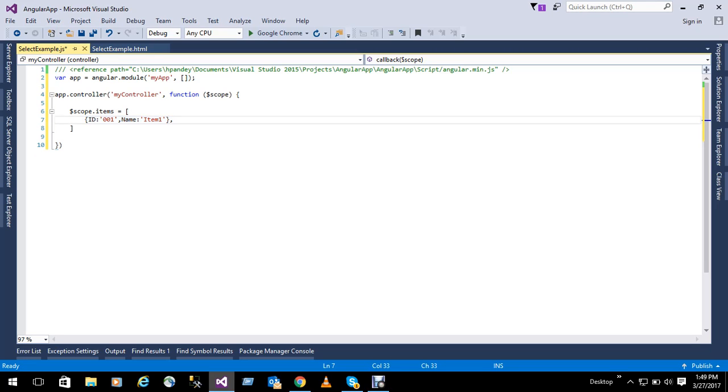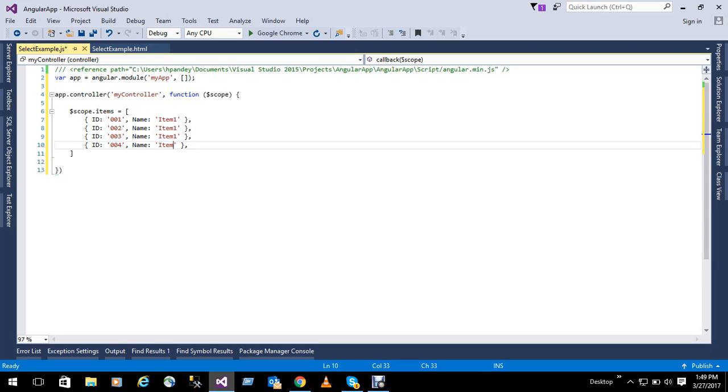Now for the sake of time, I will copy this and paste it 4 times to bind 4 values to the drop down: 2, 3, 4. So this is the format of defining an array in JavaScript. This is the items, and these are the values in the array, and we need to bind these values with the select or drop down in the HTML page.